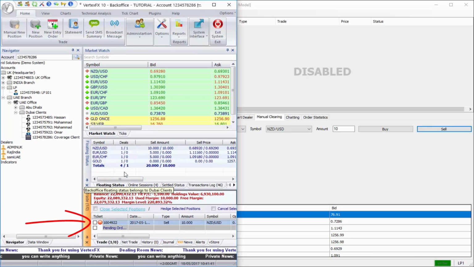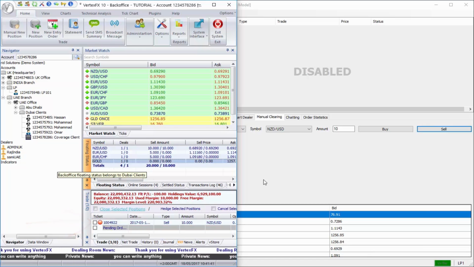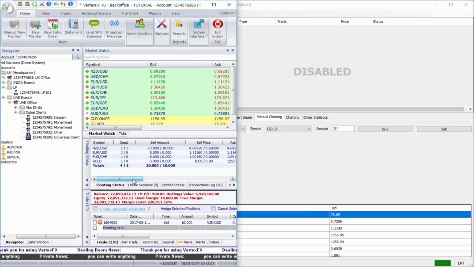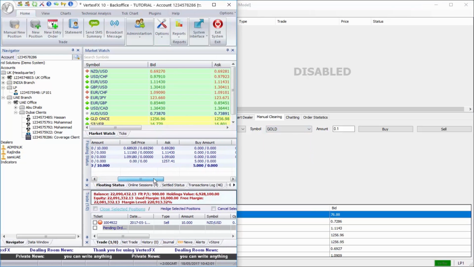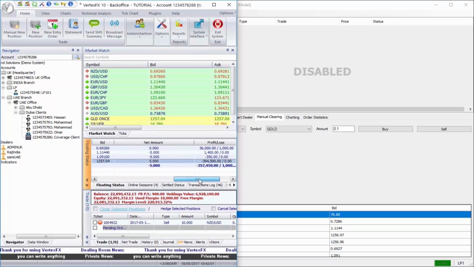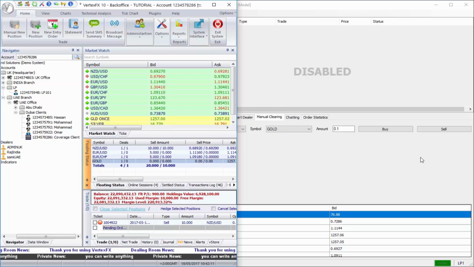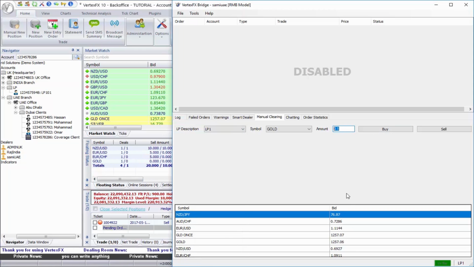Let me make another example for the gold. Okay, let me choose the gold. Of course, the symbols will appear here according to your symbol mapping that I've shown you. Gold, it is a buy amount. Let me cover it. Gold, 5 lots. Buy.